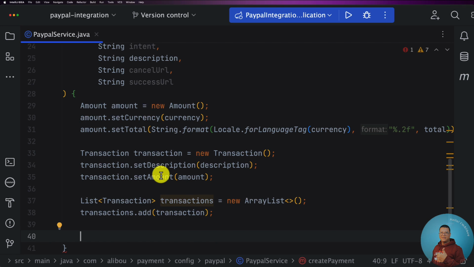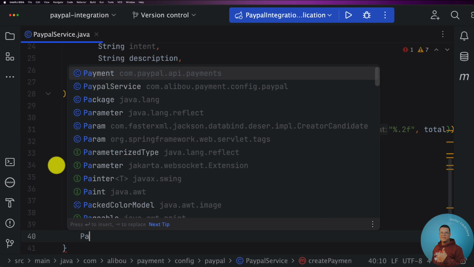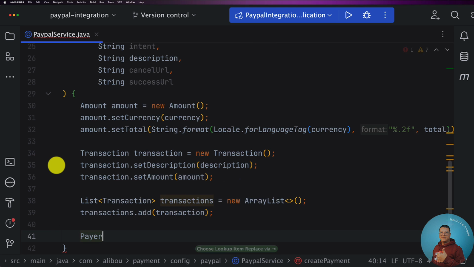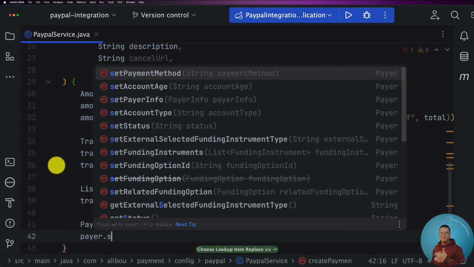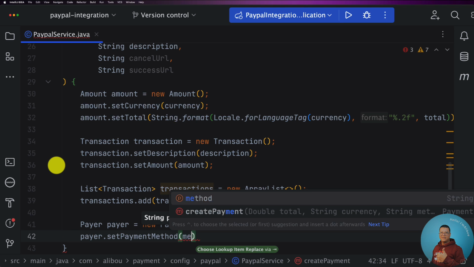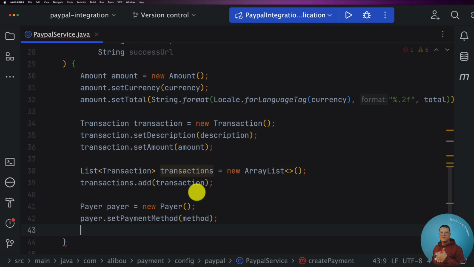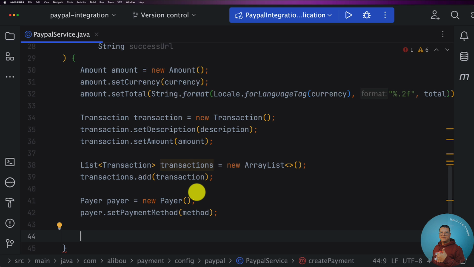After the transaction, we need to tell PayPal about the payment information. For example, what is the payment method that we want to use. So here we need an object of type payer. Let's call it payer equals new payer. And then we have payer.setPaymentMethod. And the payment method is the method that we also get as a parameter, and the method means whether we want to pay with PayPal. It means that it will be deducted from the PayPal balance or credit card, and so on and so forth.